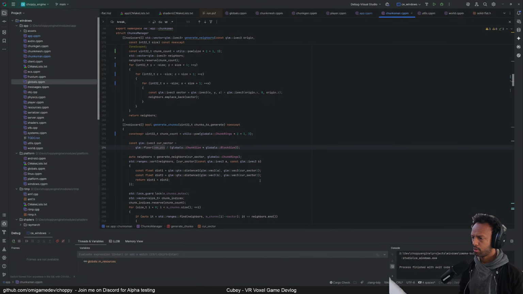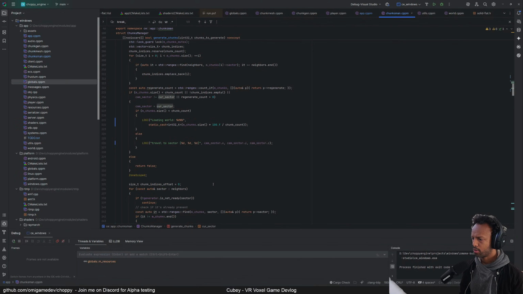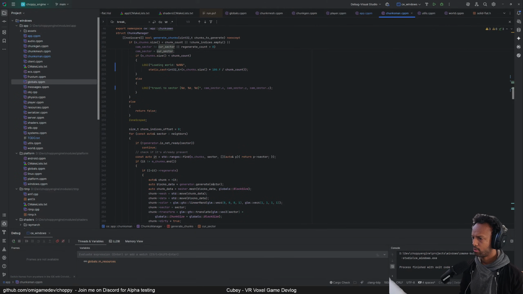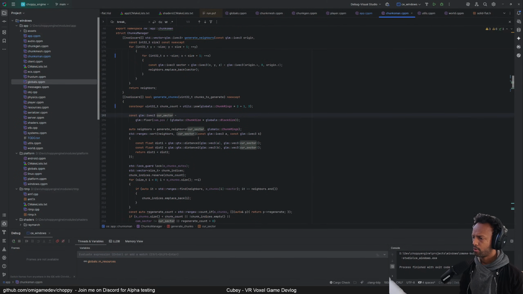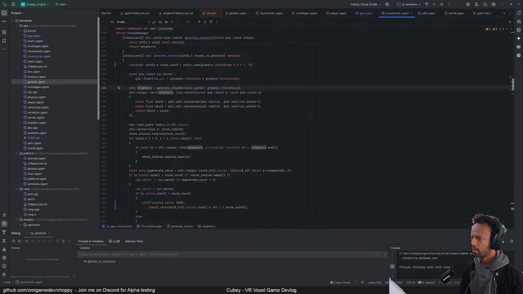Just need a camera position. That's the current sector. And this is gonna sort the neighbor. Do we even need sorted neighbors? Now we don't need sorted neighbors right here, do we? Oh well, that's just for loading. But anyway, it sorts them by the distance from the camera. Okay, that's fine.